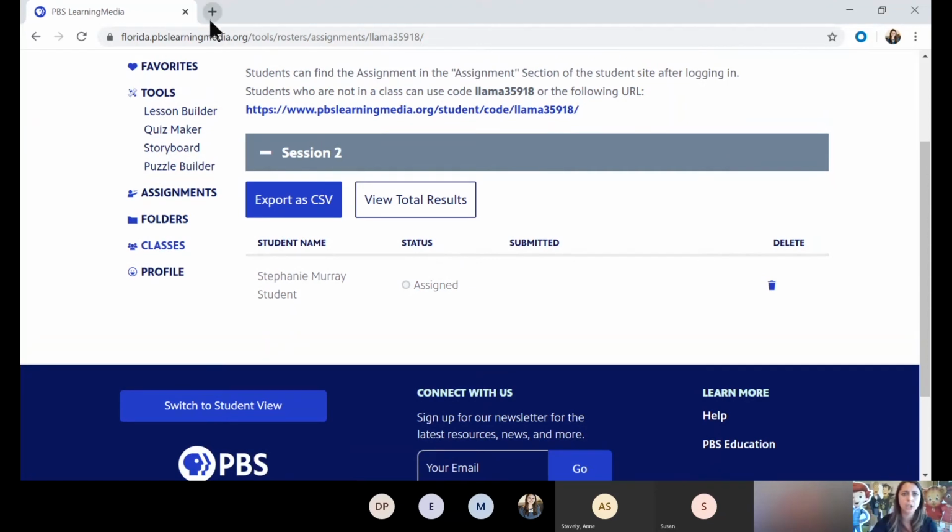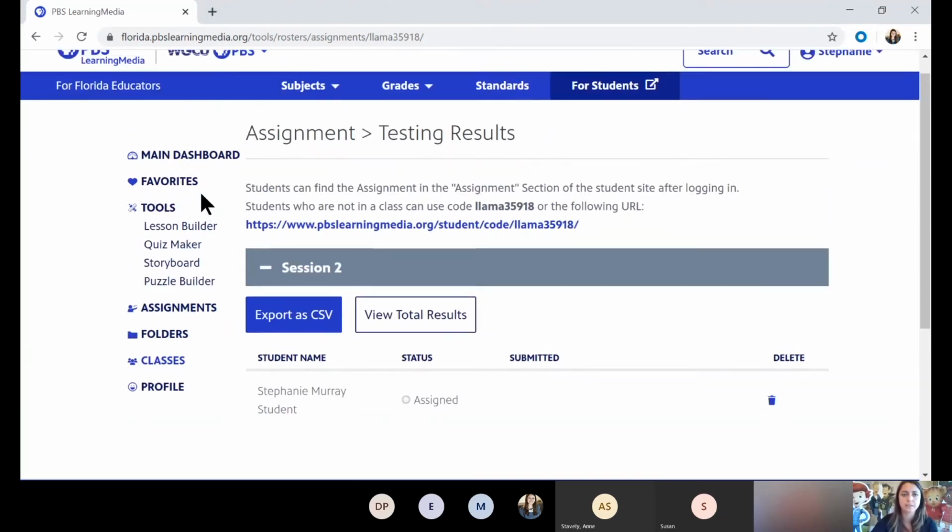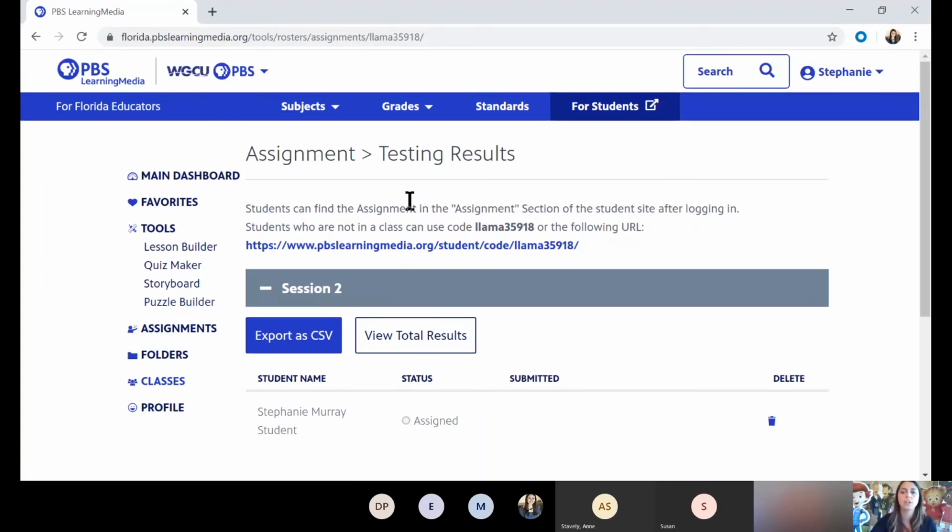I wanted to take a peek at other assessment tools. So we have the quiz maker, the formal quiz questions. We have the puzzle builder, that steps back and makes it more of a fun topic. I wanted to tease what we're going to look at next week, and that's creating your own.